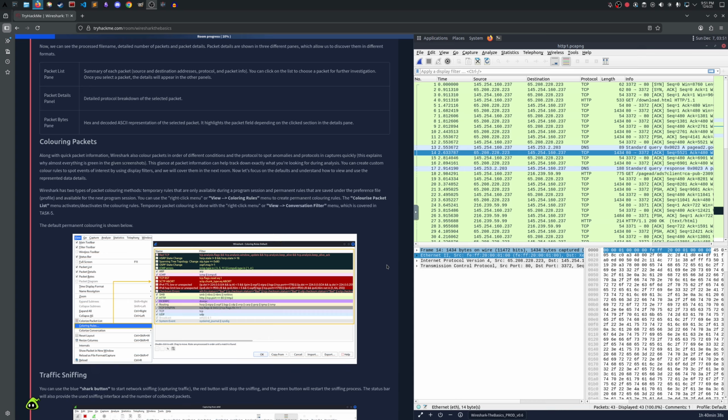Wireshark has two types of packet coloring methods: temporary rules that are only available during a program session, and permanent rules that are saved under the preference file profile and available for the next program session. You can use the right-click menu or View Coloring Rules menu to create permanent coloring rules. The Coloring Packet link menu activates and deactivates the coloring rules. Temporary packet coloring is done with the right-click menu or View Conversation Filter menu, which is covered in Task 5.